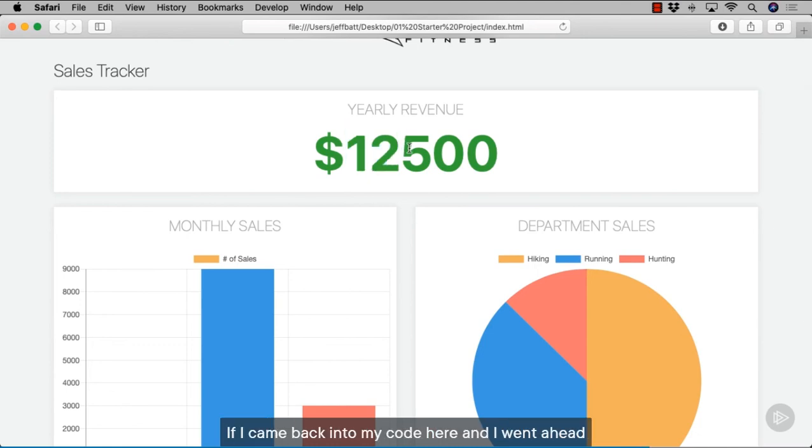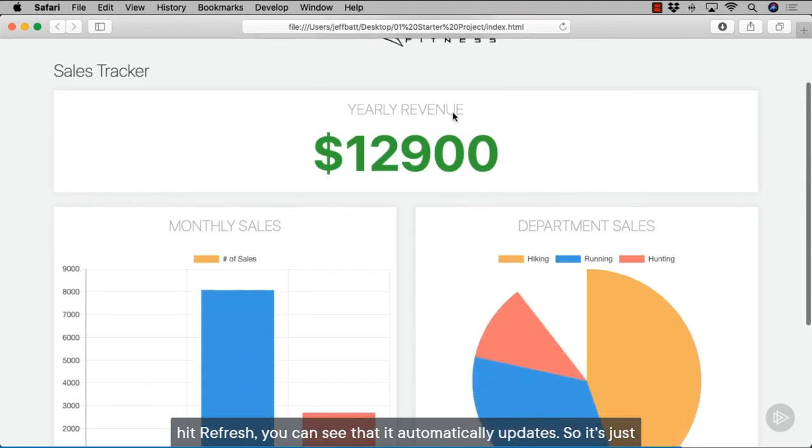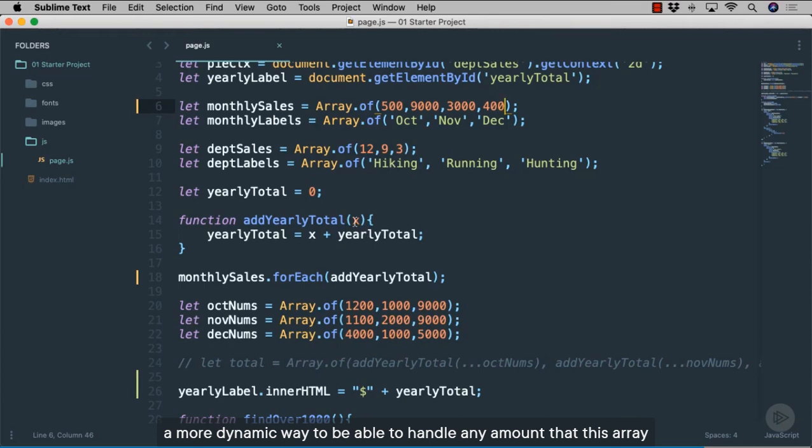If I came back into my code here and updated that amount, let's pass in another parameter like 400 here, hit refresh, you can see that it automatically updates. So it's just a more dynamic way to handle any amounts that this array may have. It'll go through each of those array values and add that to our total. In the next section, we're going to be talking about the for of loop and how to use the for of loop in sets, but it's going to work exactly the same way inside of arrays. So we'll focus on that in the next section. But let's talk about what we've learned in this section and wrap everything up before we move on.